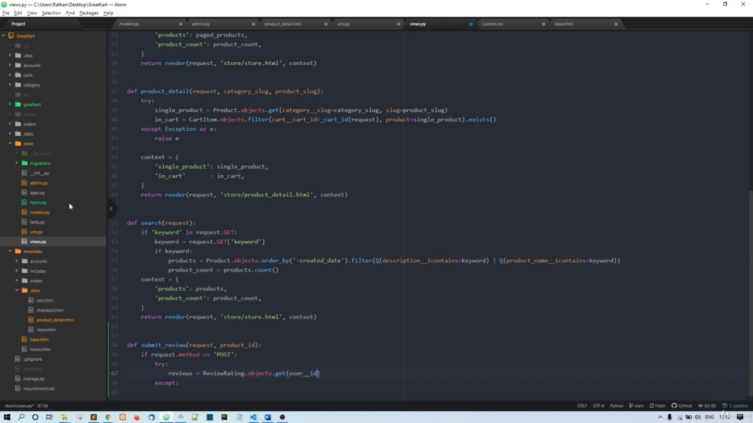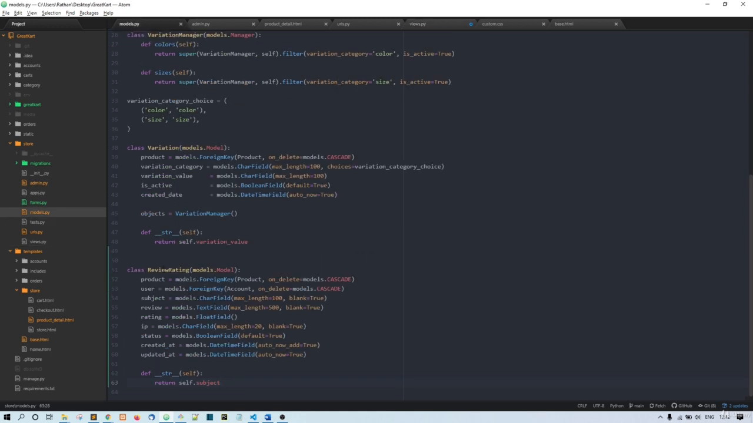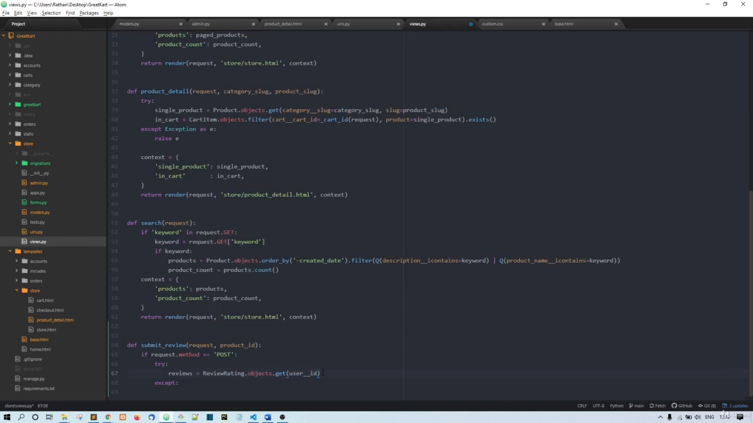I'm using this underscore ID because if you see this review rating, we are referring to this user's ID. This is the foreign key right now. So I'm referring to this account's user ID. That's why I'm referring to user__id, and comma, user__id is equal to request.user.id. So request.user.id.